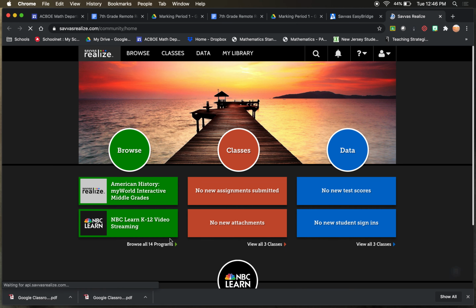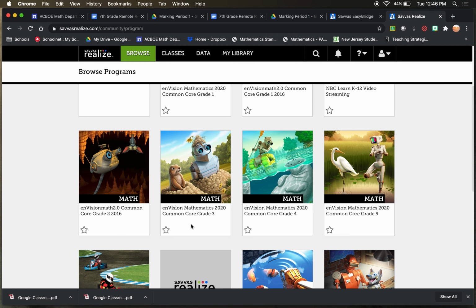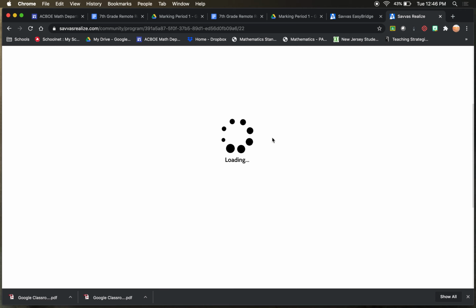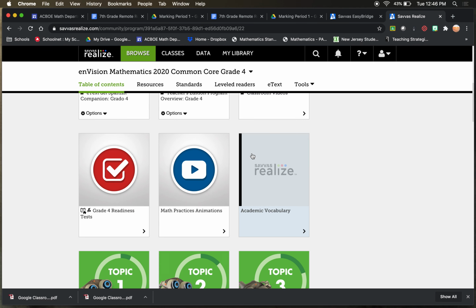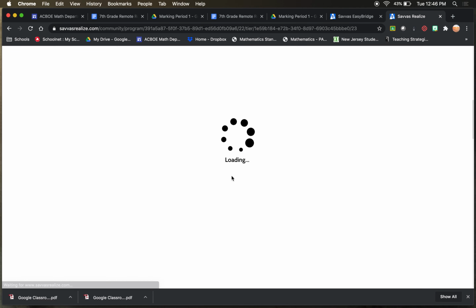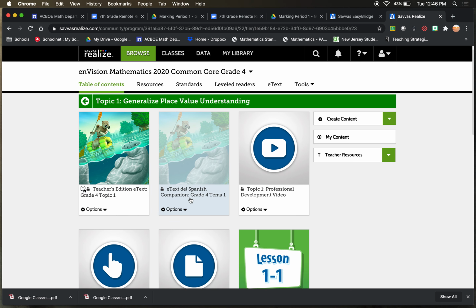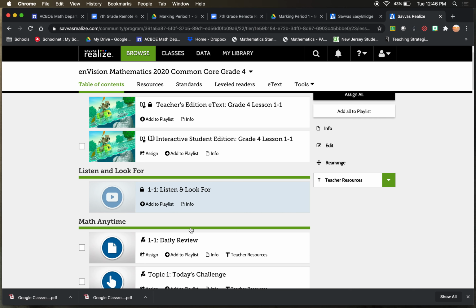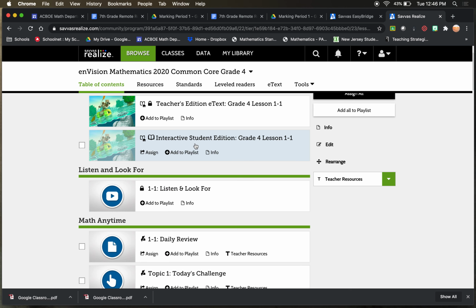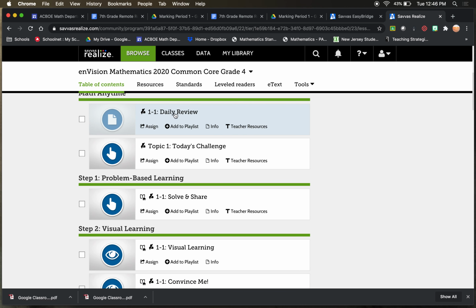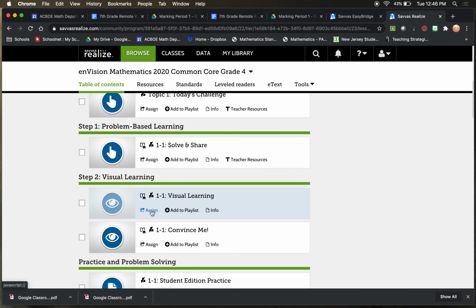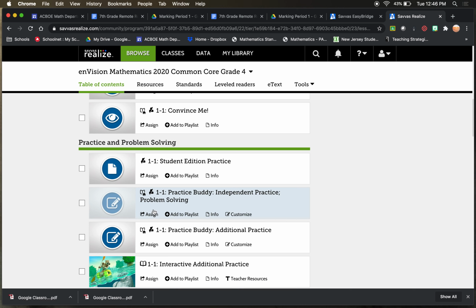So now I'm going to go back into a textbook. I'm going to pick a grade and I'm going to show you how to assign, if you haven't done this already. So I'll go into 4th grade, into the 2020, and I'm going to pick topic 1, and I'm going to pick lesson 1-1. So in here, you can assign any one of these. You can do the interactive student edition. You can assign any kind of daily review, solve and share. You can do just the visual learning. Any one of these can be assigned.